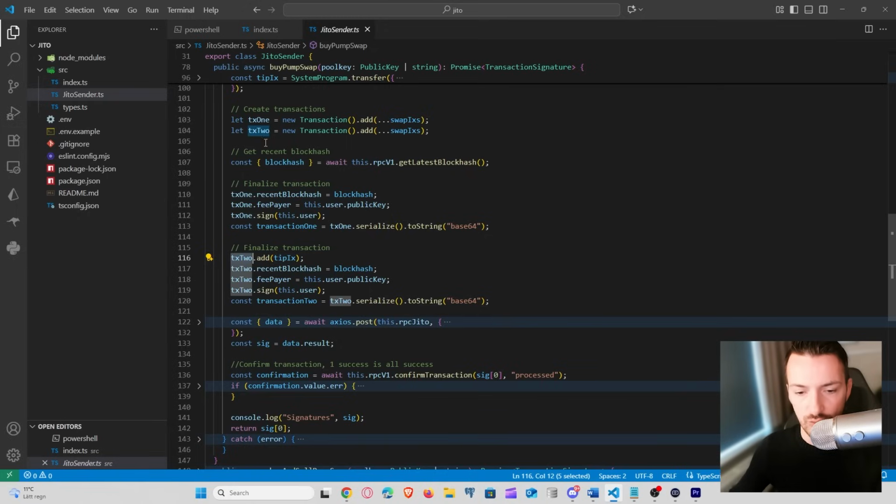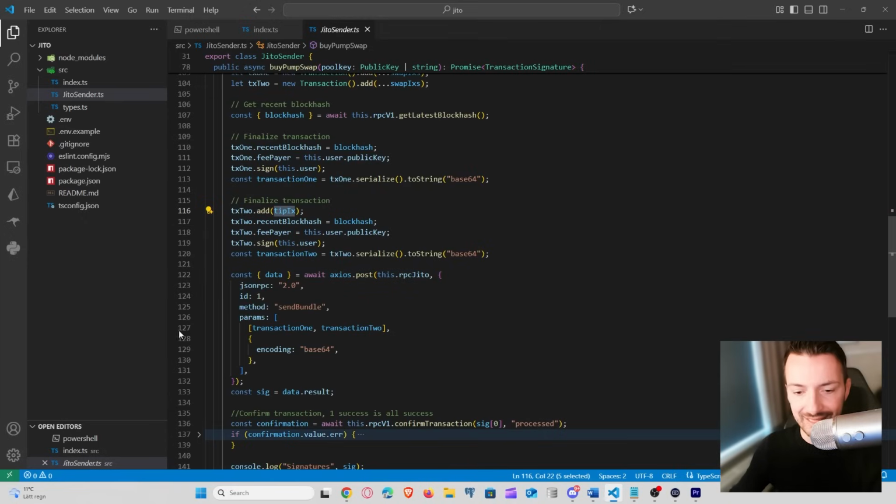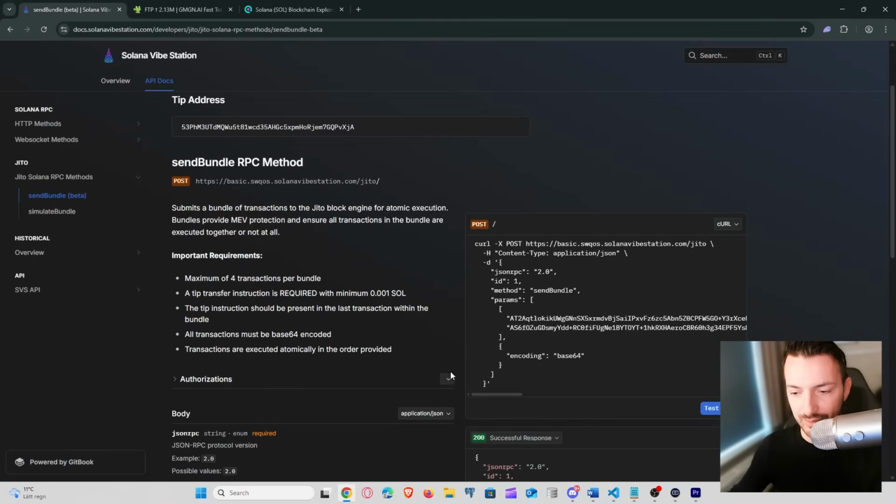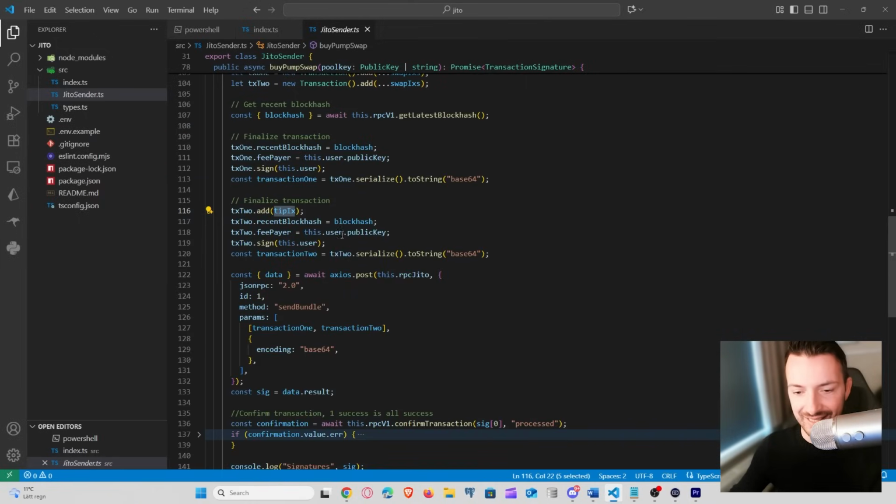So for transaction 2, we add the tip instruction, and then what we will do is send the actual bundle using the sendBundle method. And if we go back to our documentation, we have that example here. And what we do is copy this exact example, and we are using Axios. And Axios is just a fancy fetch library, you can say. And we are going to do a POST request to that RPC Jito. So this is the RPC URL /jito. And we use the method sendBundle, and we provide the transactions here that we created earlier, transaction 1 and transaction 2. And of course, we need to provide all the parameters as was set in the documentation.